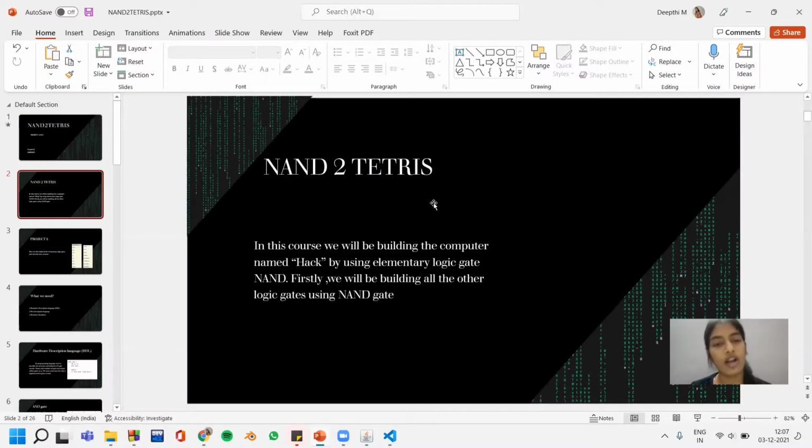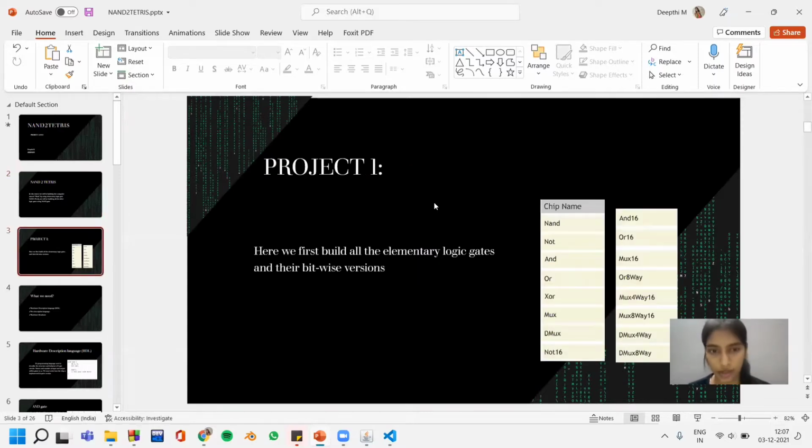Firstly, we will build all the other logic gates using a NAND gate, and this is exactly what we do in Project 1. Here we first build all the elementary logic gates and their bitwise versions. Here are the names of the chips we are going to build: NAND, NOT, AND, OR, XOR, MUX, DMUX, NOT 16 version, and 16 versions of AND, OR, and MUX. And there is OR 8-way, MUX 4-way 16, MUX 8-way 16, DMUX 4-way, and DMUX 8-way.